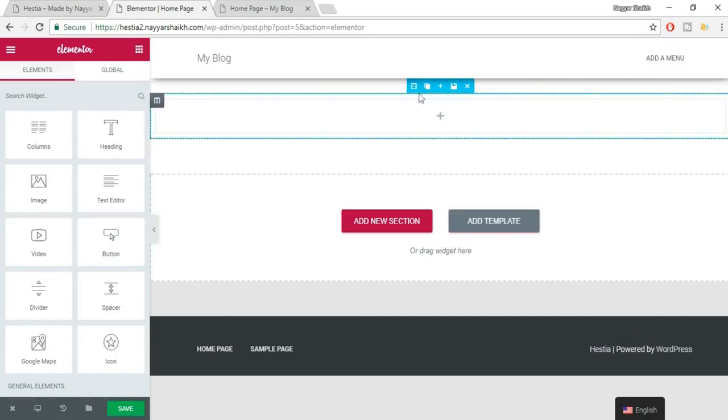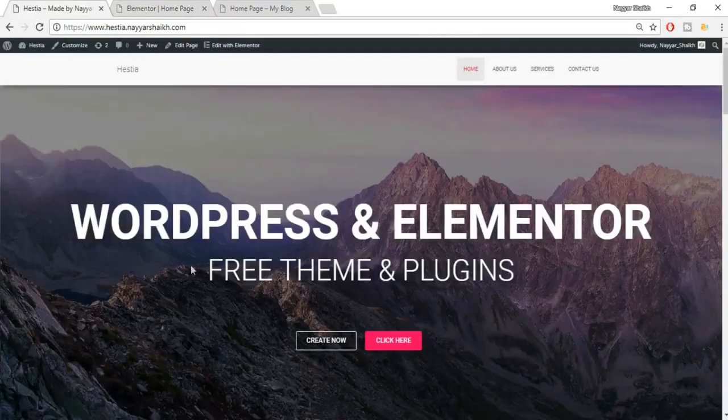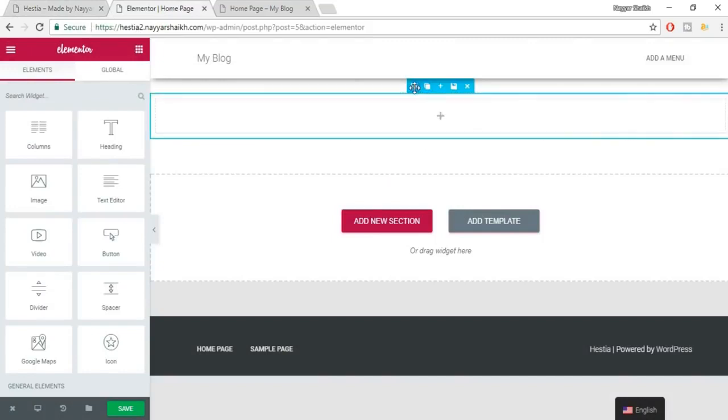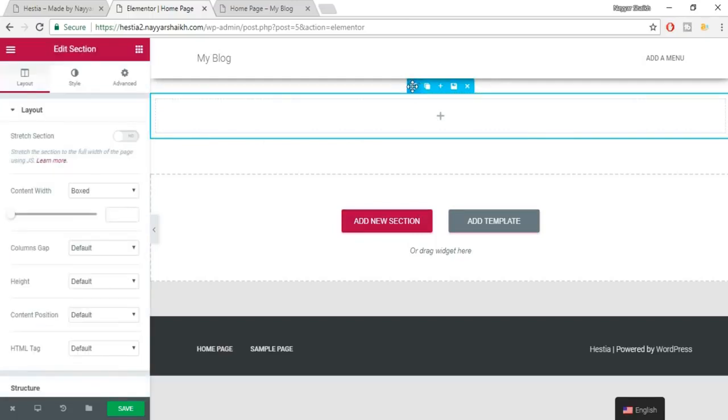Okay, now here is your new section. Everything you want to add, you have to add in this particular section. So let's see. The first thing is a background image. So let's add that. As you can see, when you hover over this, you will see this blue section. Click on it at the top.